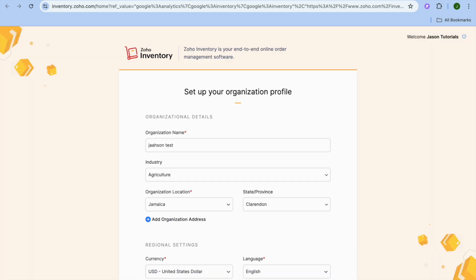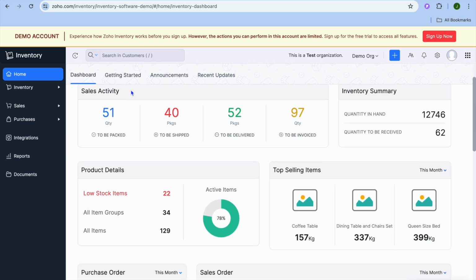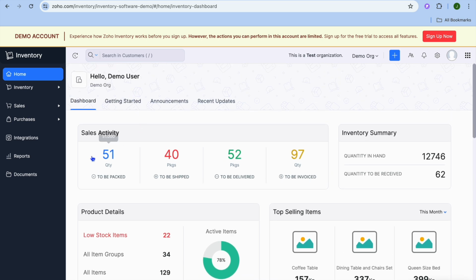Then from there you'll be redirected to this page. But before diving in, I want you to view their demo setup. So if we were to select demo, this is how our dashboard will look. With the Zoho Inventory dashboard, you can see right there to be tracked.